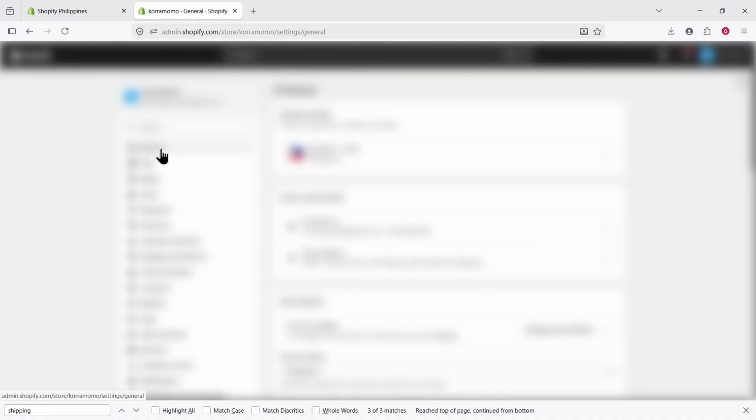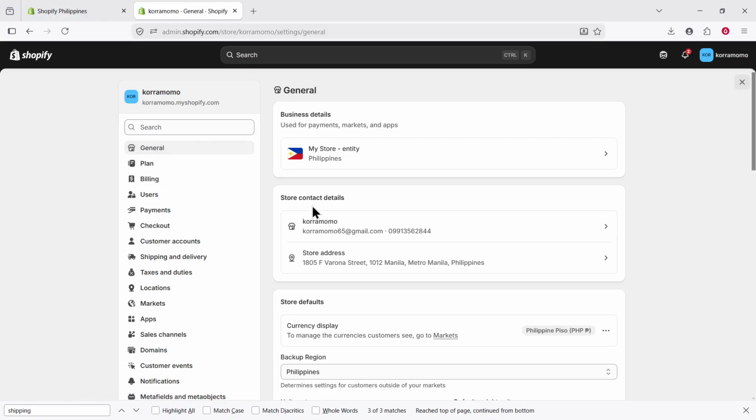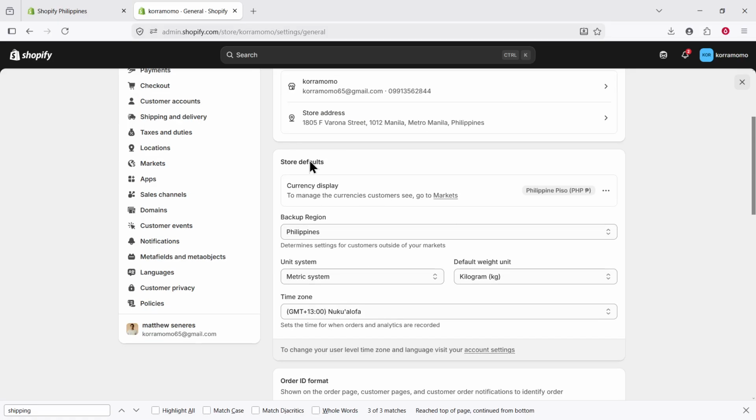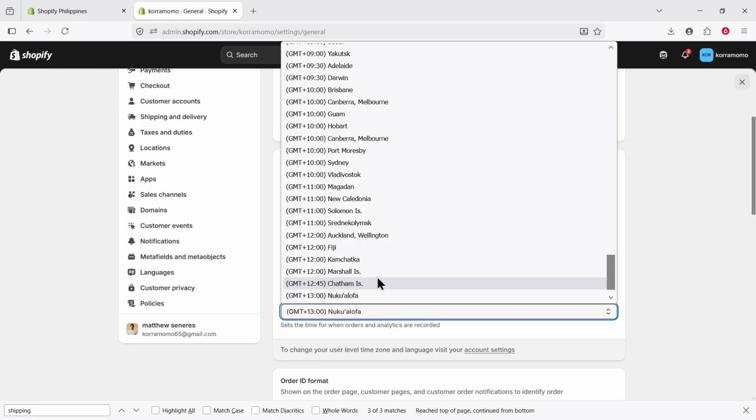From here, click General. On this page, you should see Store Details near the top, and a little further down, you'll see Store Defaults, which is where the time zone setting appears. Now scroll down until you reach Store Defaults. Find the time zone dropdown and check the time zone that's currently selected.